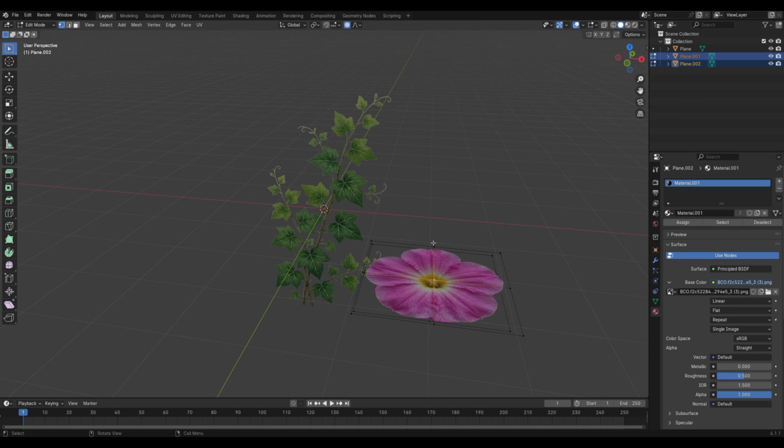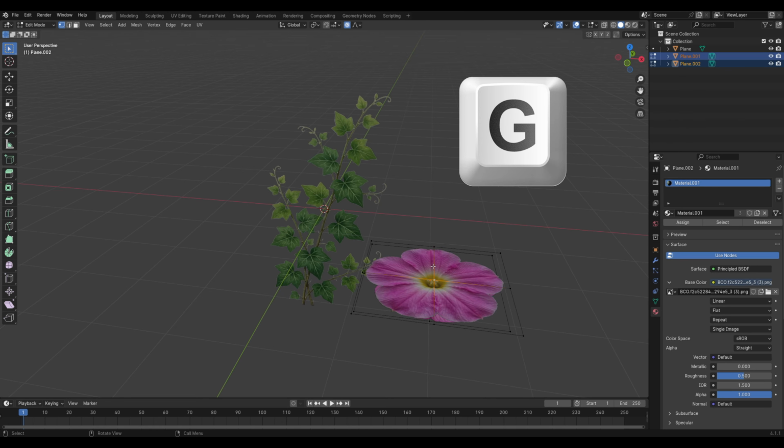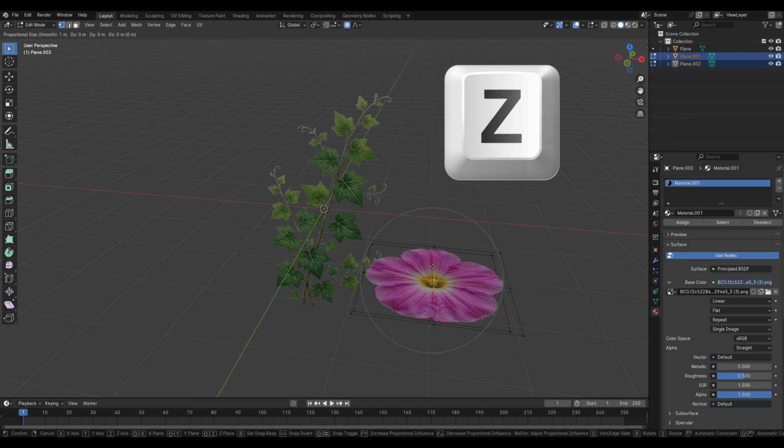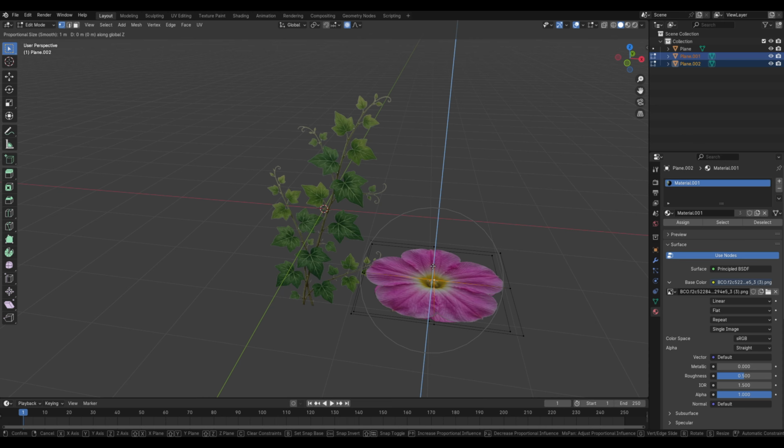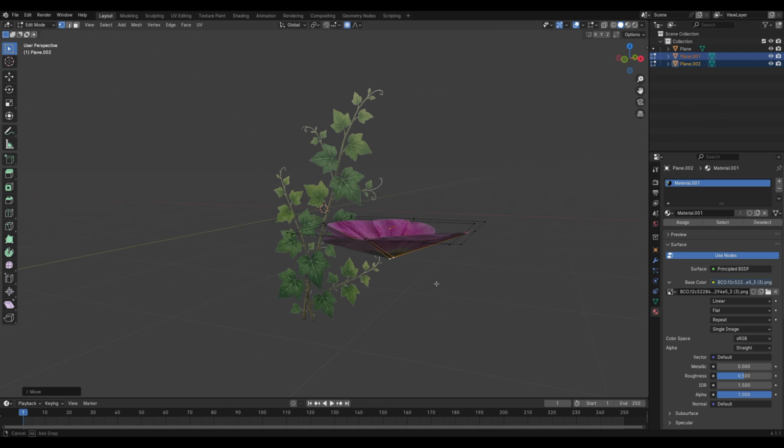Now we're looking at our flower. Tap G on your keyboard and Z, because we want to move it on the Z axis, and the Z axis is the up and down axis, and we're just going to pull that down. G, Z, and pull that down. Don't worry that the back is kind of coming into the front. We're going to fix that.